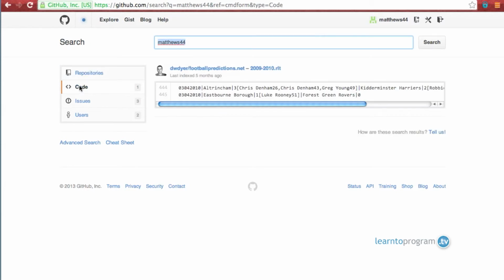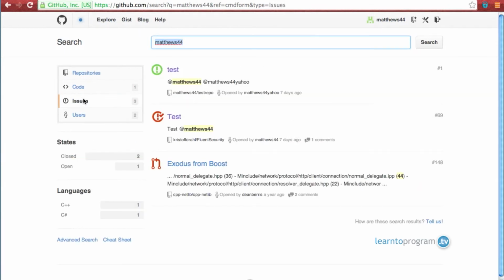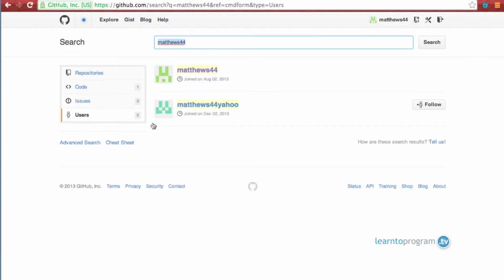So it looks like for code, somehow Matthews 44 is listed in this football predictions. Issues would be a couple issues I created, and another one that's just not really related to me. And users, a couple users that I created for test. And it looks like right now I'm not following this user, so I'm going to go ahead and follow that user. And if I decide I want to unfollow somebody in here, click that.